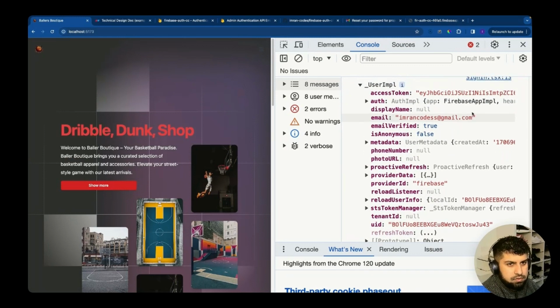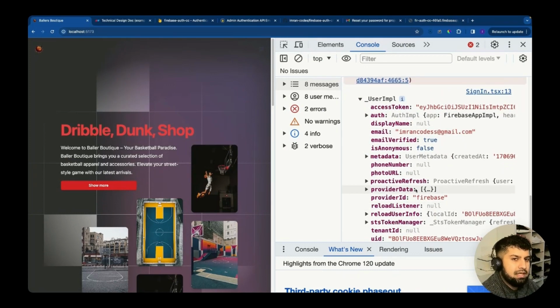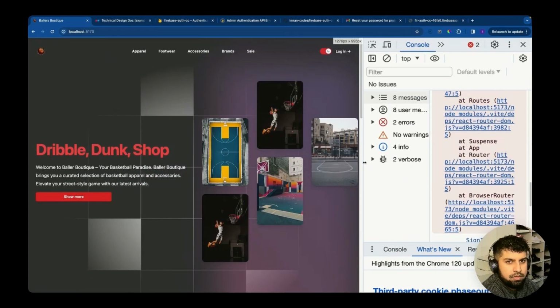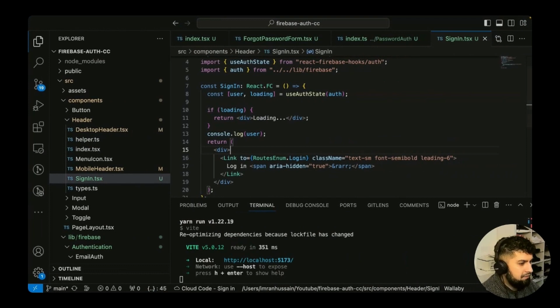The email for this user is imrancodes@gmail.com and so on. So the user essentially is logged in. That is important. So now we need to handle the UI based on that. So let's go into here where we have the code.